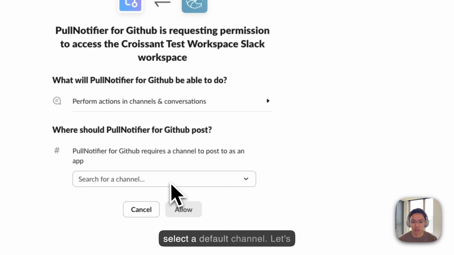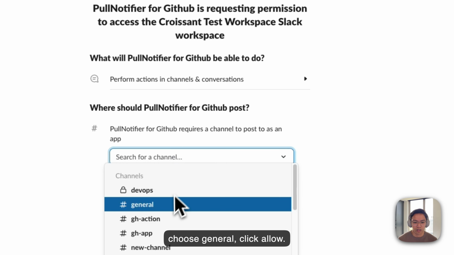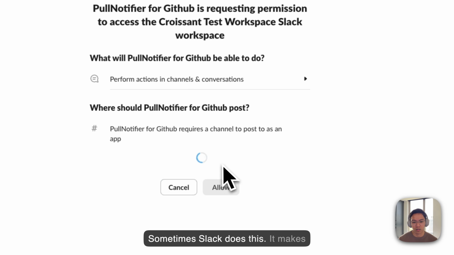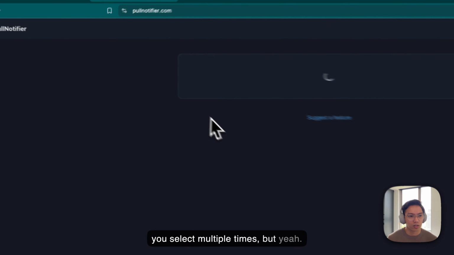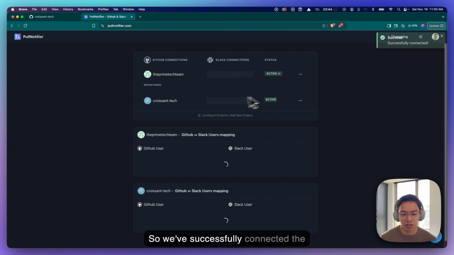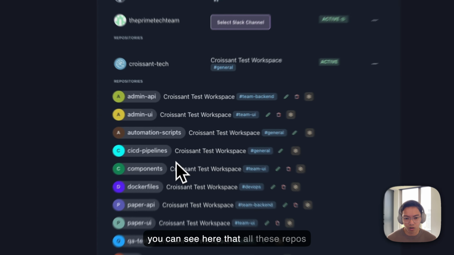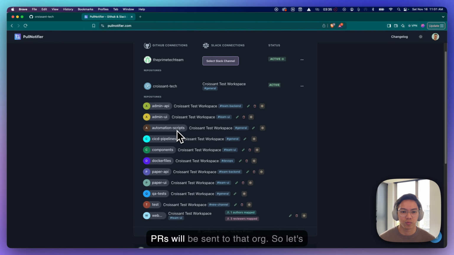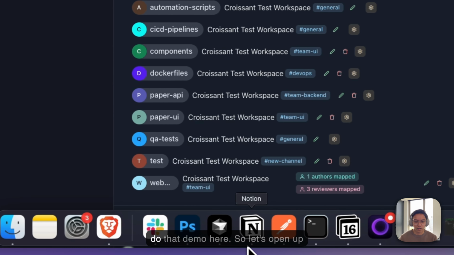So let's select a default channel. Let's choose general, click allow. Sometimes Slack does this, it makes you select multiple times, but yeah. So we've successfully connected the general channel to the whole org. You can see here that all these repos' PRs will be sent to that channel. So let's do that demo here.